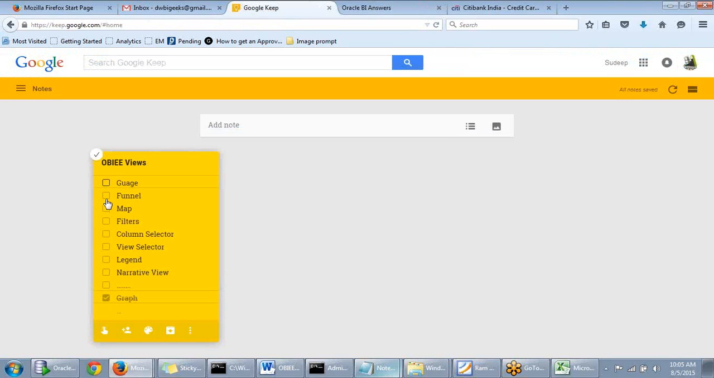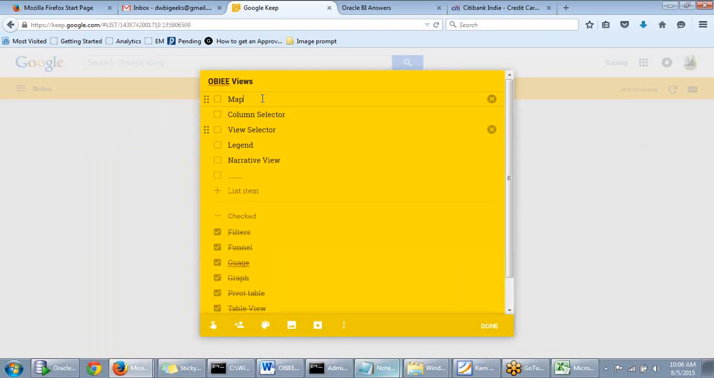Now I have covered this gauge, funnel, this map. I need to cover this. Tomorrow I'm going to cover this. Filters I have already explained. Column selector, view selector, legend, and all these views I'm going to discuss tomorrow. And coming to this map, I'm going to discuss this later. If time permits, I will discuss that, or else I will just skip that.